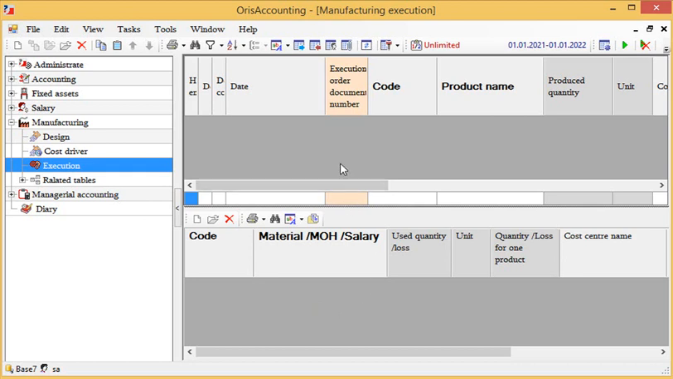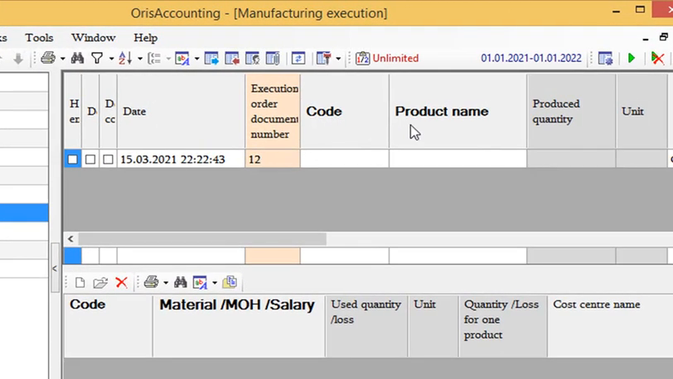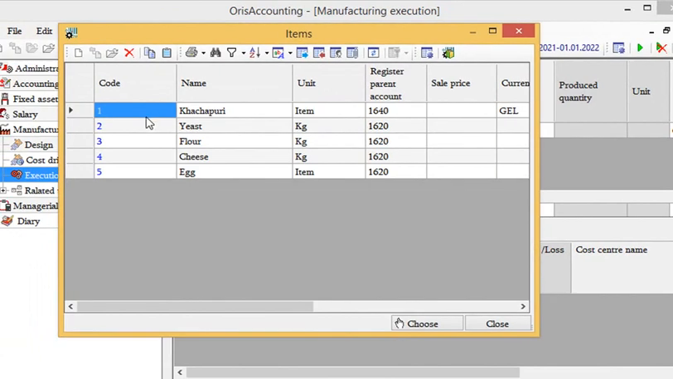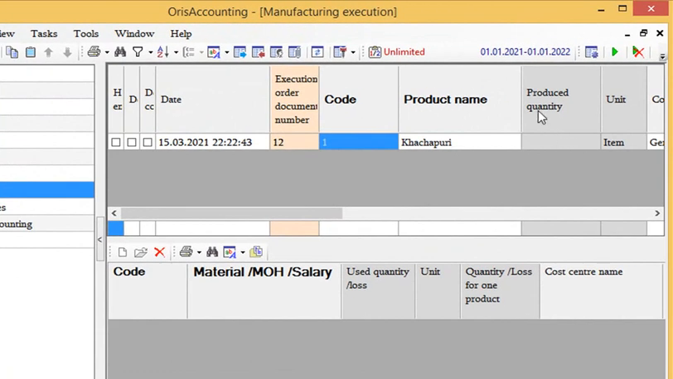So let's add new record here in the upper table. We can go to the items list from the field code or a product name. I've already prepared this list. Choose khachapuri, the product which we're gonna produce, and number of our product, let's be 1. So here in this field produced quantity, I will specify 1 item.